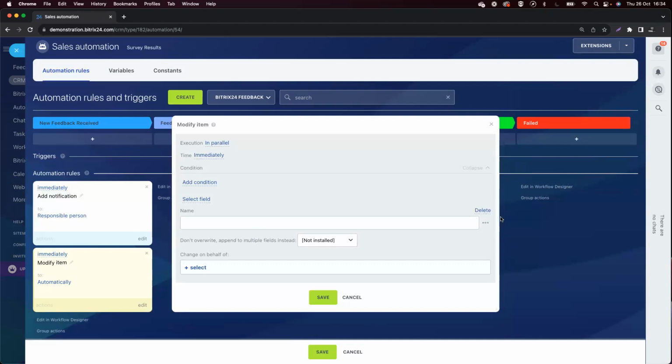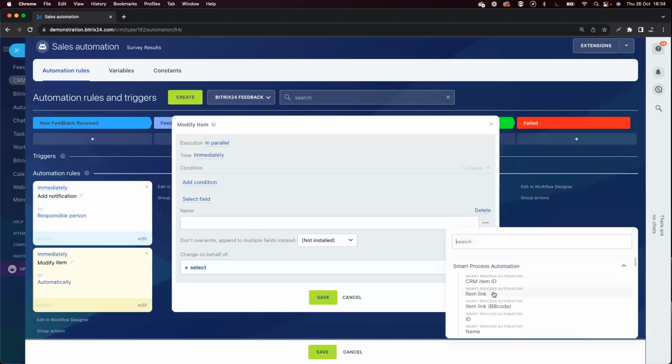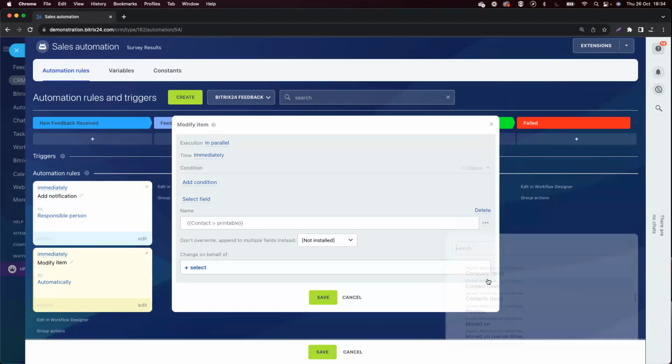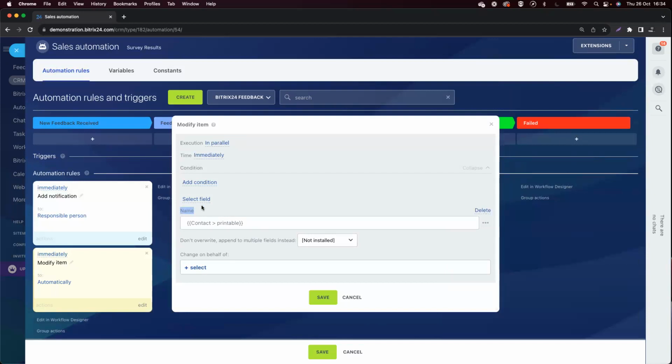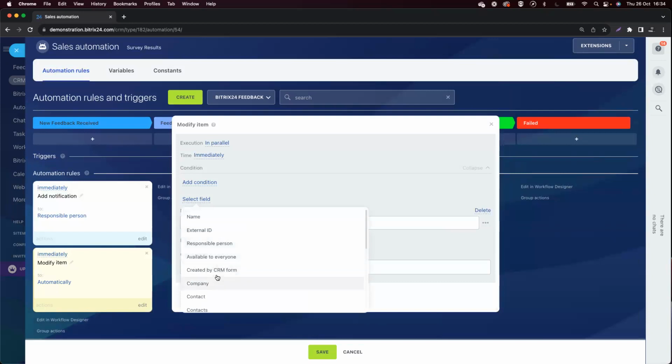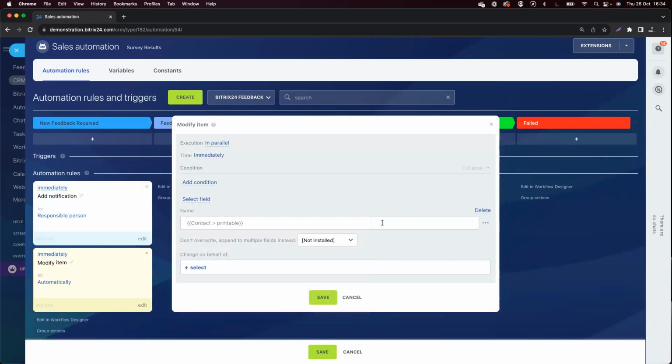Now, based on that, what I probably want to do is update it again to the contact name. So I could just put contact text. So you can see here the name. If I wanted to update any other field that exists inside this SPA, I could click on select field and I would be able to find it. And then I would be able to update it with whatever it is that I would like to have. So I might say Bitrix 24 feedback, and then in here. So you can manually write things as well.